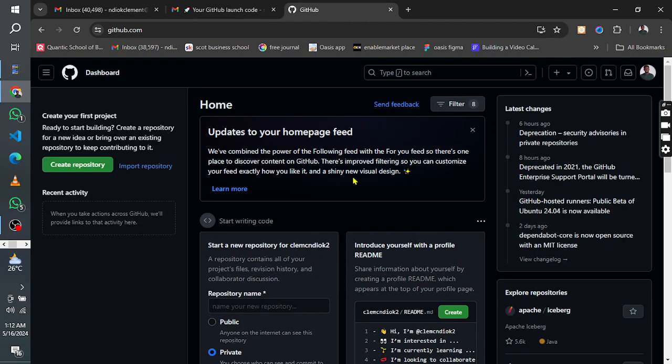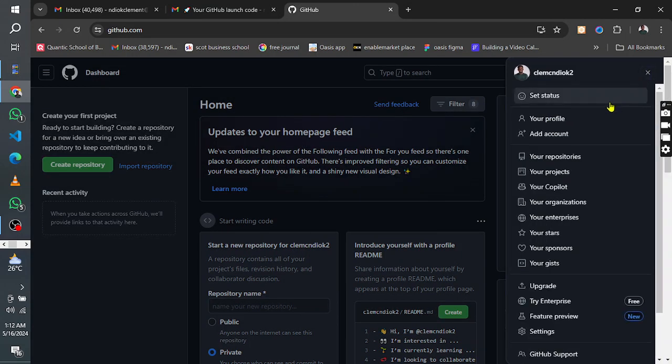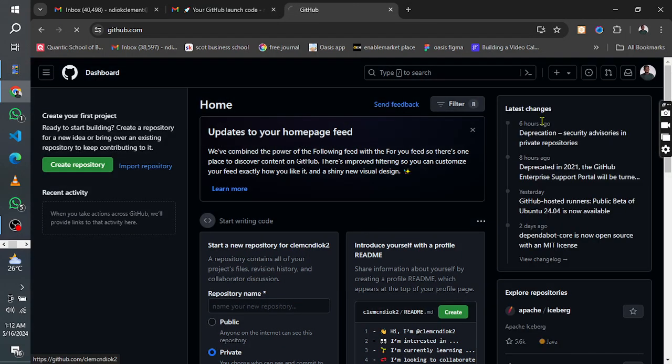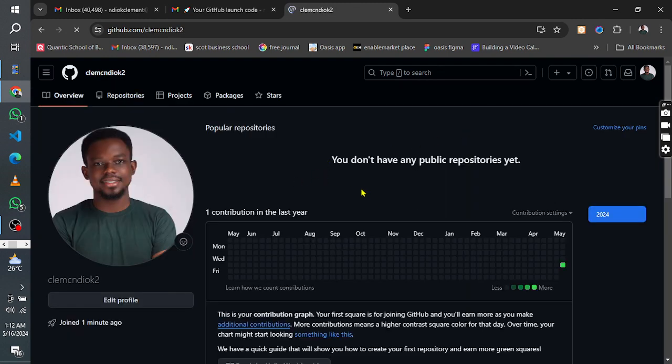Okay, so we are currently in the homepage of GitHub. I made mention of what a repository is. A repository is where we store our project folders, and you can view your profile. I don't have any repository yet, since it's a new account. I personally created this account for this tutorial.